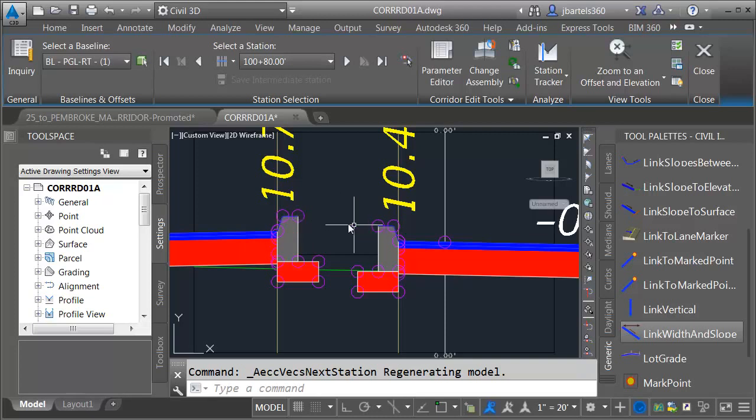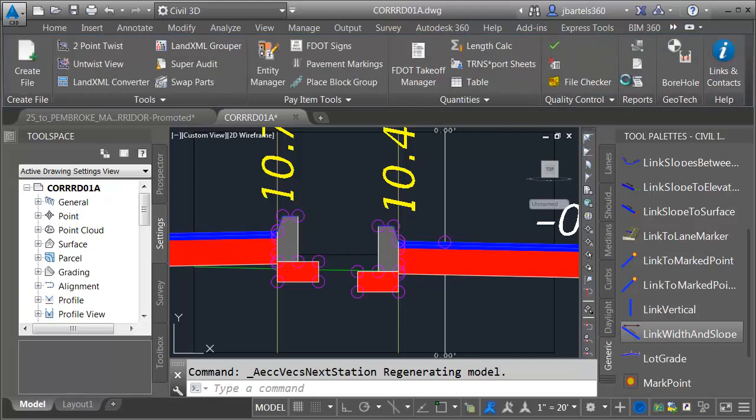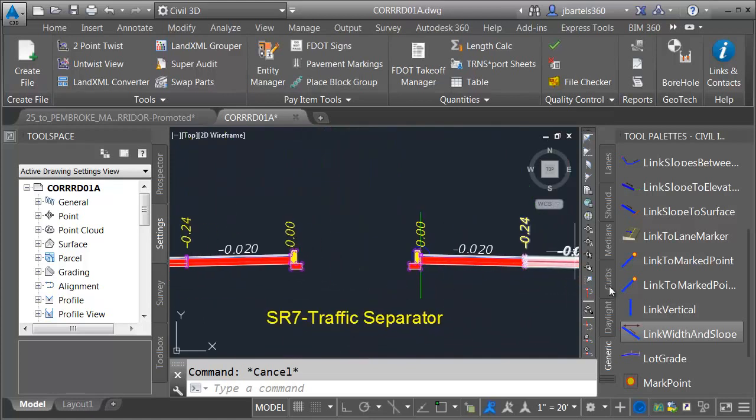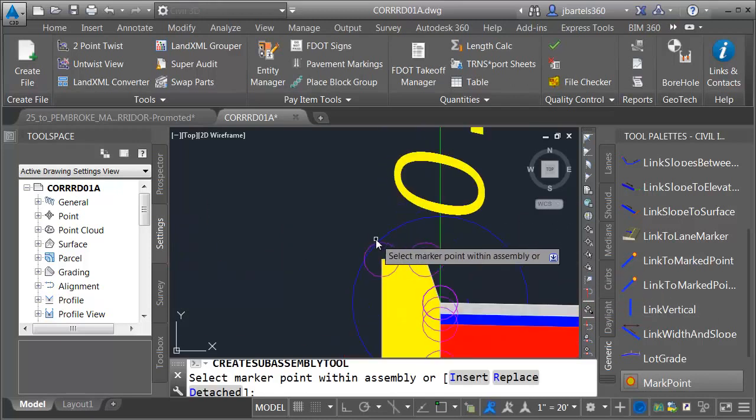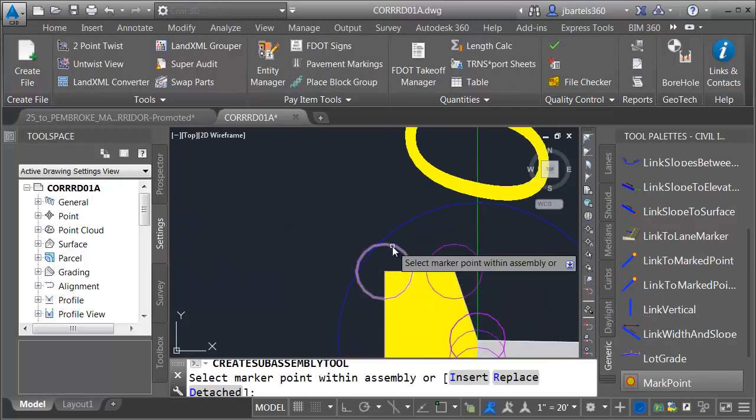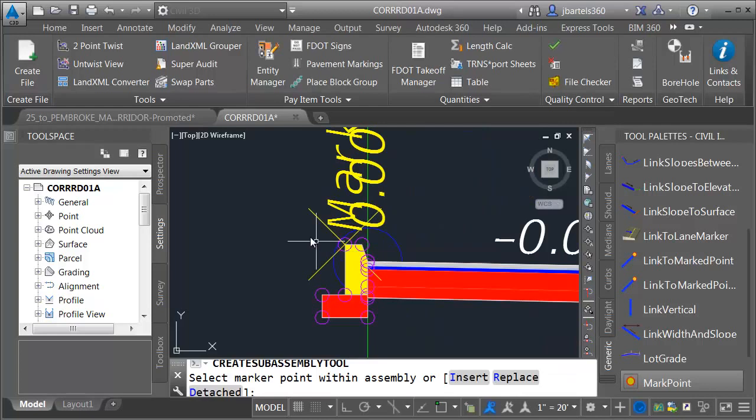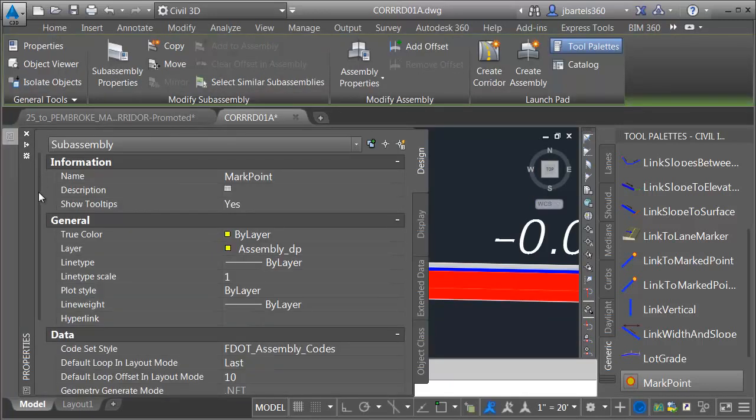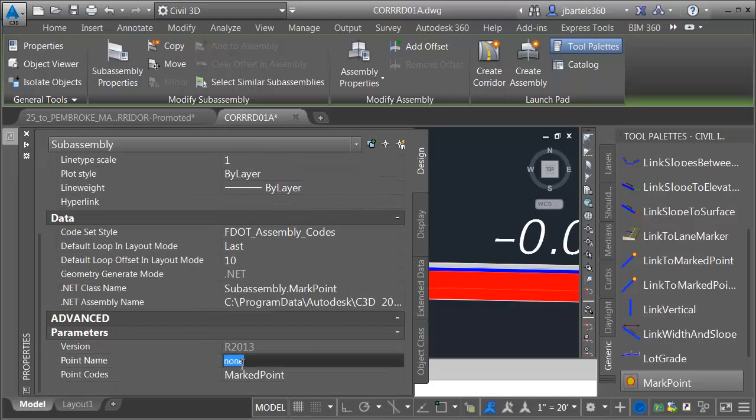I just want to connect the dots here. Let's look at how we can do that. I'm going to click close. Let me come back over to my assembly. Here on the generic tab, I'm going to choose mark point. Let's zoom in, and I'm going to place a marked point at the top back of curb. I will then give this mark point a name. Over in the properties palette, let me come down here. Point name, I'm going to call it median.